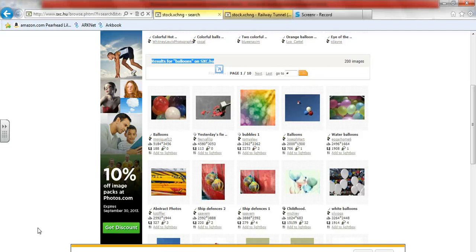So for the following assignments and projects, make sure to bring in your own photos or get some really good quality photos from the internet to use.